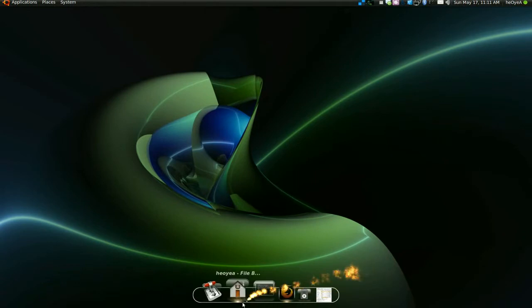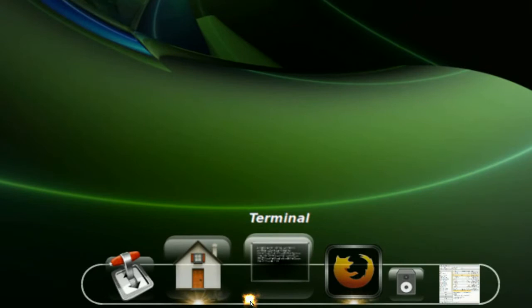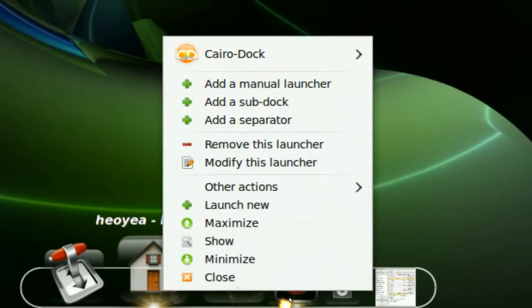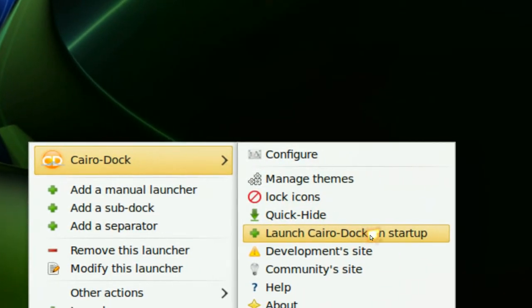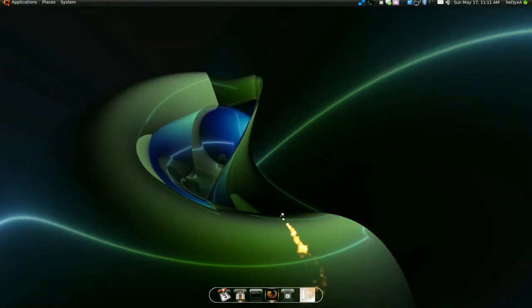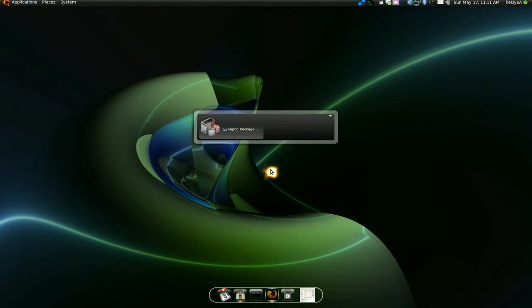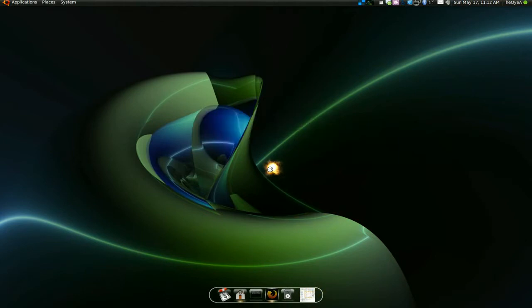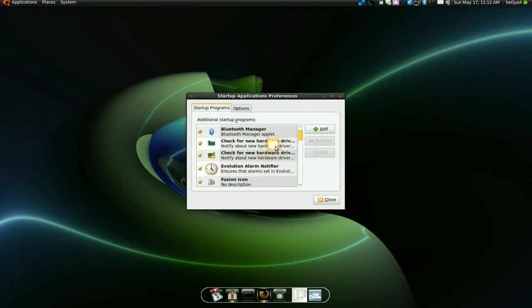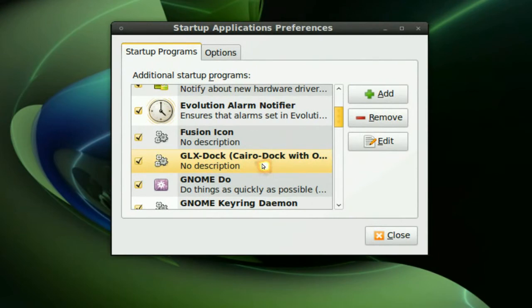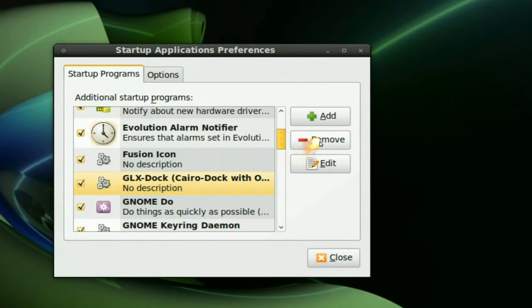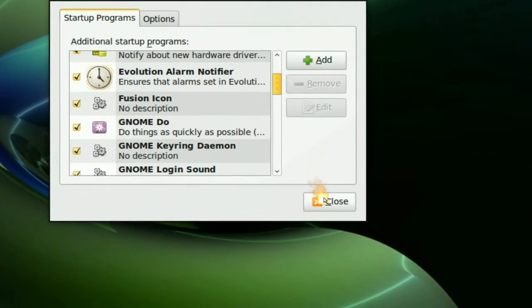Okay, now if you want the dock to always be on when you log in, you can do that here. Go to Cairo-Dock and go to launch Cairo-Dock on startup, right? Now if you do that, it'll start up every time you log in, and this will be your default dock. But if you want to remove it, just go to startup applications, right? And if you don't like it no more, just look for the dock that you open with, no OpenGL, whatever. So just look for Cairo-Dock and remove it if you don't like it no more. Okay, so that's pretty much it.